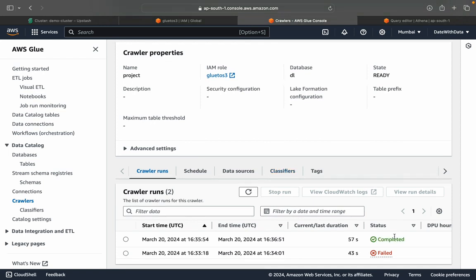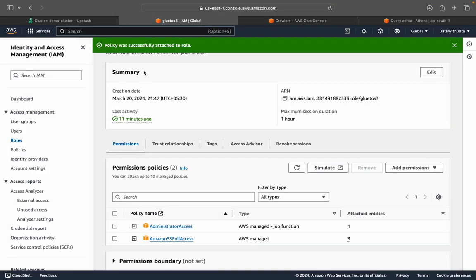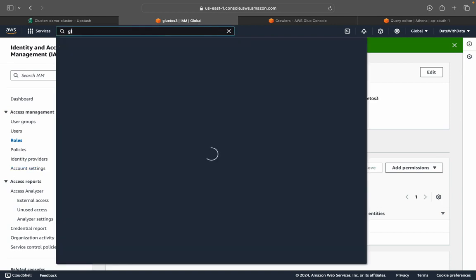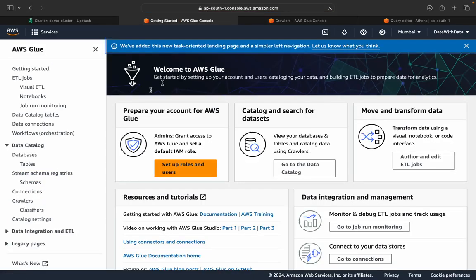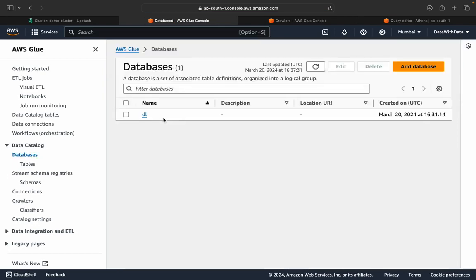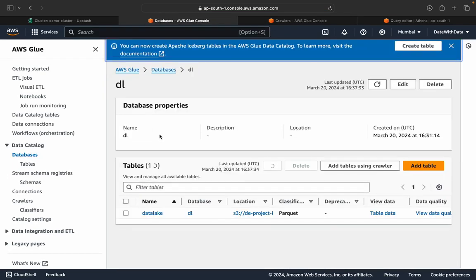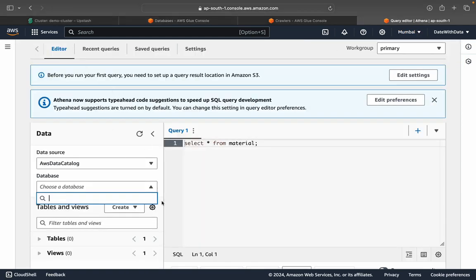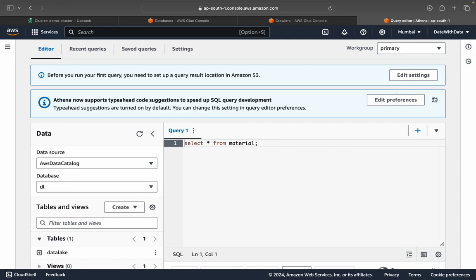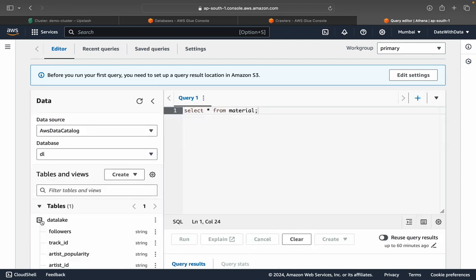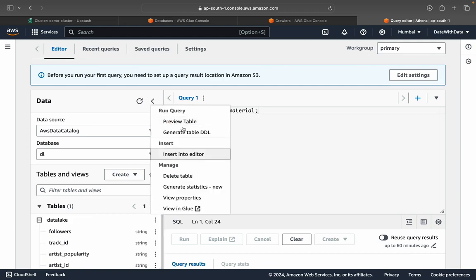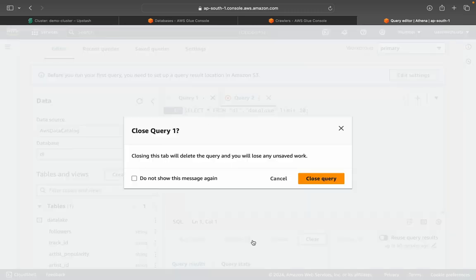Now we can see that our crawler has been successfully run, and it shows the status as completed. Now let's go to our Glue. Now if I go to database, I go inside DL, I can see that a table named data lake has been successfully created. Now if I go to my Athena service once again and refresh this page, I can see that my data lake has been successfully created and I can preview data from here.